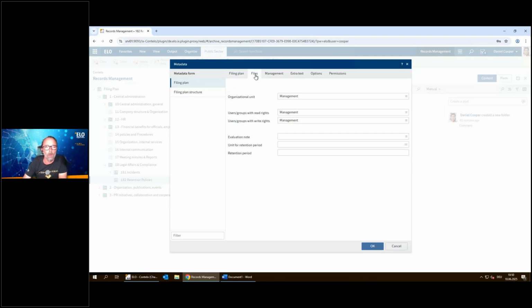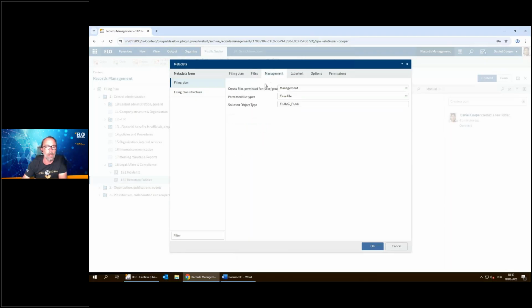When we have a look at the files, it's the same as with the main group: organizational unit, and user groups with read and write rights is our management, because only management should be able to access this group. In this case, we don't have a unit for the retention period or a retention period set. So every record which is filed in there doesn't have a retention period. And then we have the management. The permitted file type for this is just case file. So when we create a new file in here, we can't choose between the different file types. It's just case files.